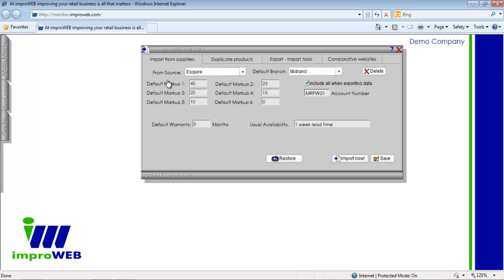In my case I've got the default margin markup 1 set up as 40, and then the default markup 6 set as 6 for friends and family. So you can use these prices intelligently.